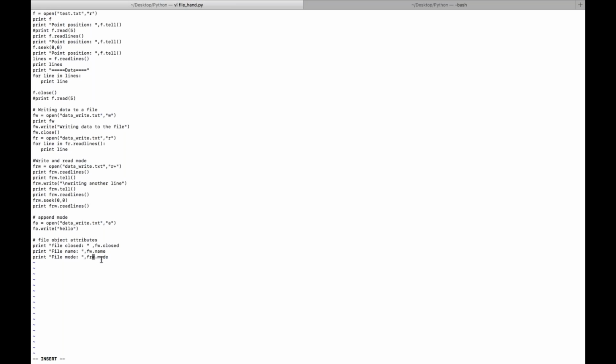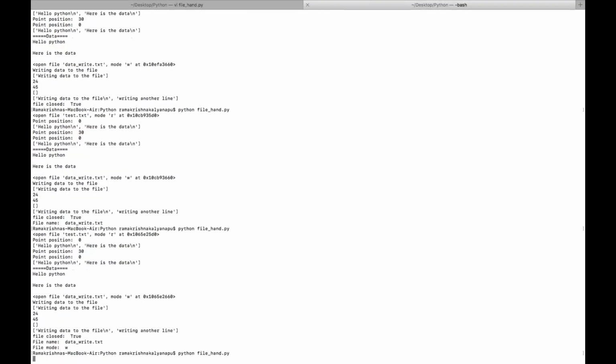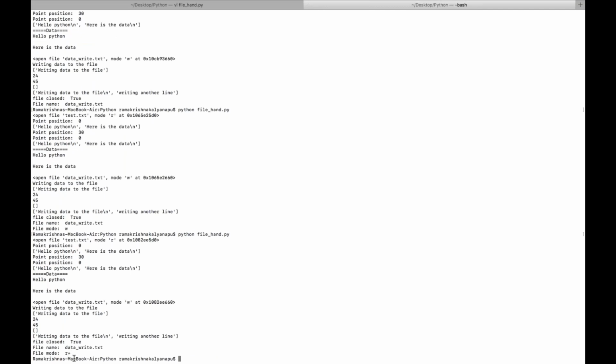So here I'm just giving frw dot mode. frw we just opened as read plus. So we'll see now. That has to print read plus. See, that is printing read plus, read and write.